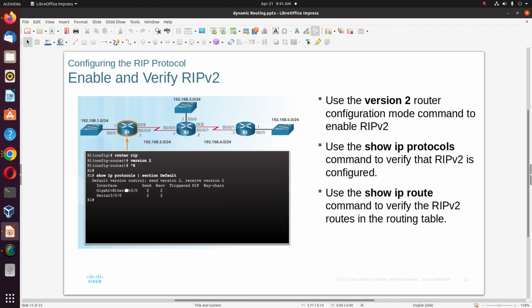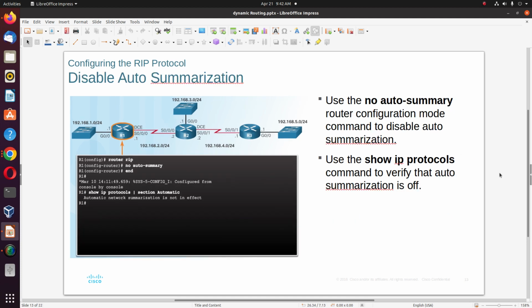So if in the exam it asks you to enable RIP and use version 2, that means you have to use this command as well, version 2. And you can tell which version is being used by using show IP protocols. Here you see version 2, receive version 2.